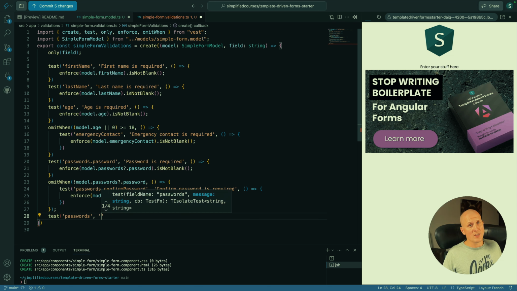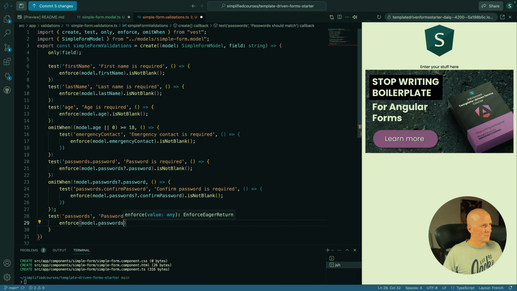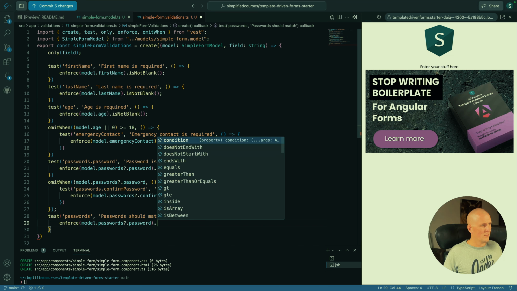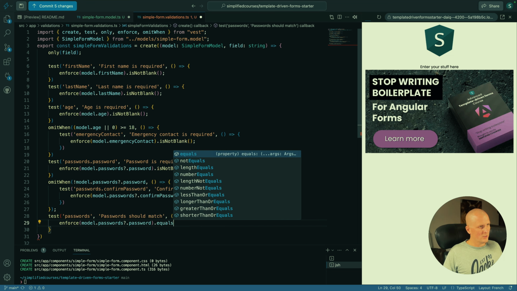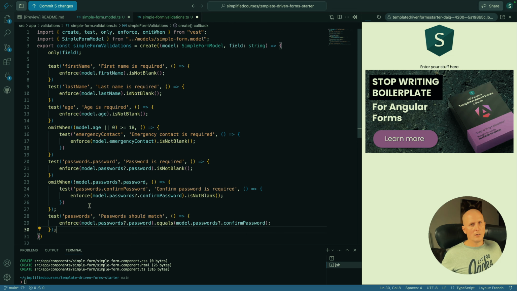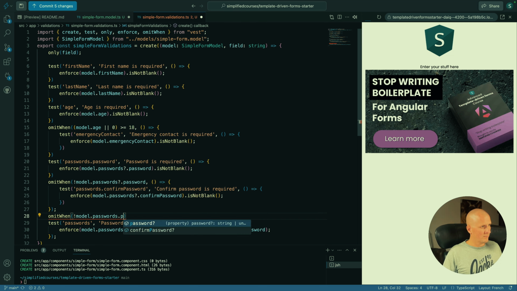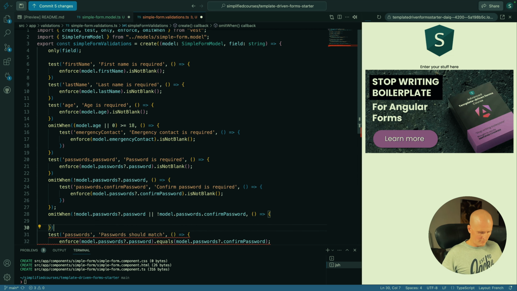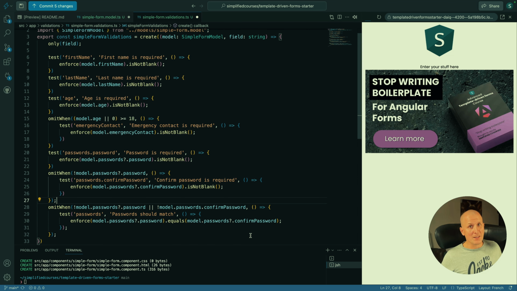So now we're going to check on the passwords field. Equals. Again, we only want to do that validation when both the password and confirm password is filled in. This validation suite looks easy enough.